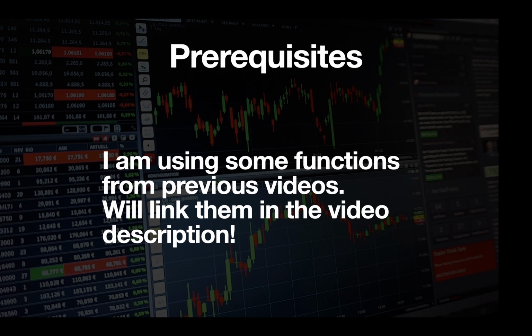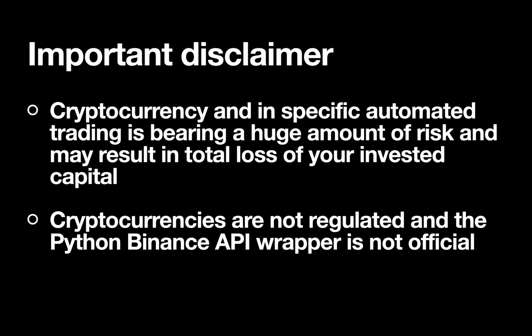Prerequisites: I'm just using some functions from previous videos, so I will link them in the video description. Important disclaimer: cryptocurrency and in specific automated trading is bearing a huge amount of risk and may result in a total loss of your invested capital. Cryptocurrencies are not regulated and the Python Binance API wrapper is not official.